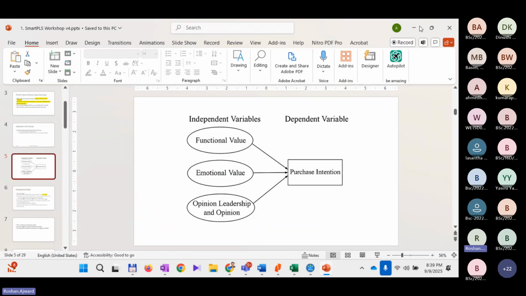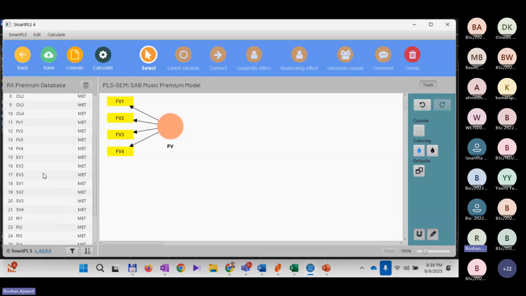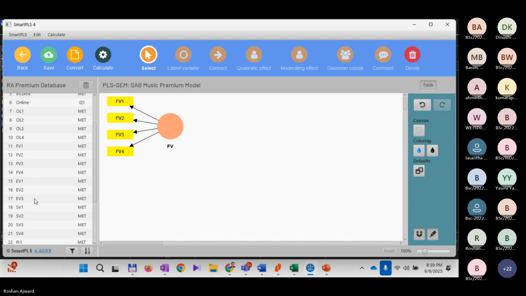Then emotional value is there. Emotional value, EV.